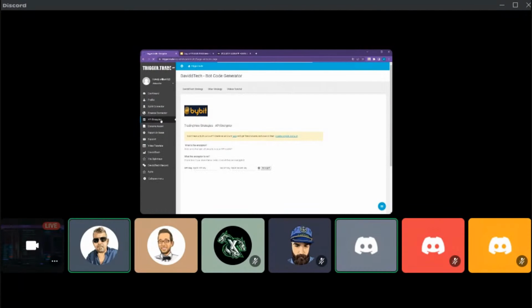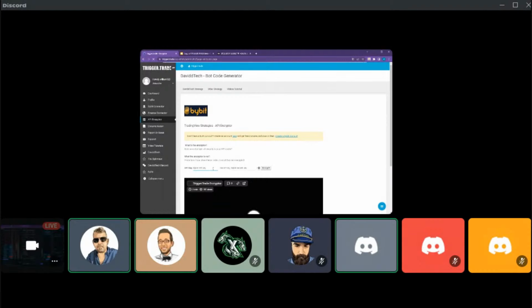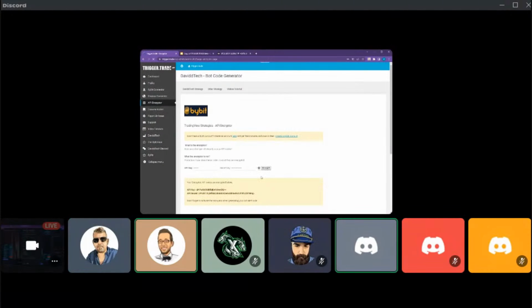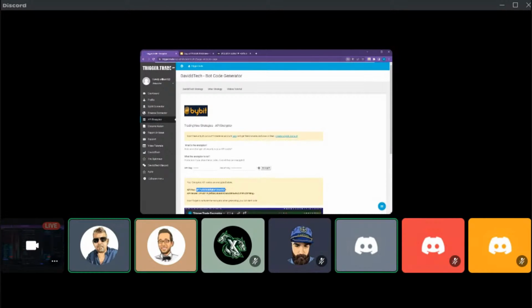Very simple. All you do is go to API encryptor to start off with. Enter your APIs here, into your secret, click on the encrypt button, and there you go. Now you've got a new set of APIs which are available to be used straight away, and that are encoded via our server and decoded via the Trigger Trade server as well. Just to prevent any issues in future, like I said, if you leave your computer open to the public or forget to log out on a public computer, etc.